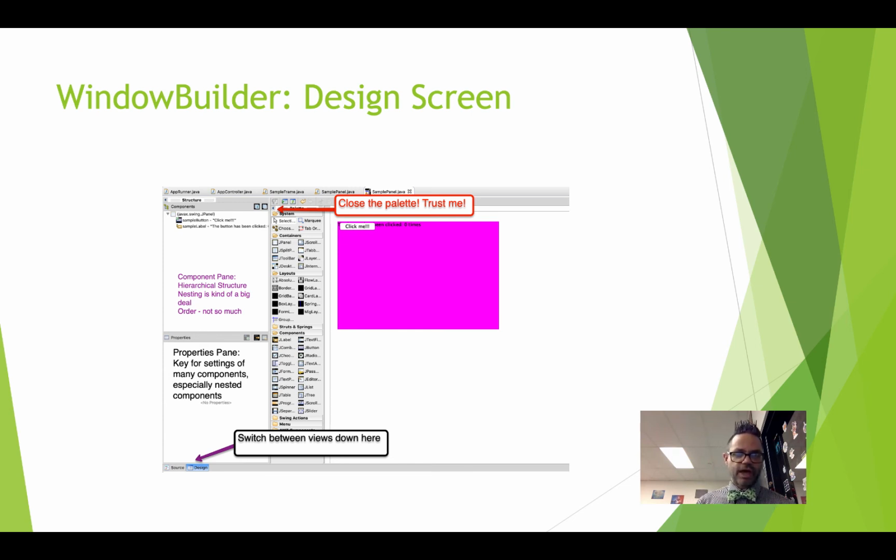On the top left section, we have our component pane. This is where we can see the hierarchy of all our components. If you're ever missing something, this is the first place to check. Make sure if it's in there. If it's not in there, you probably forgot to add something inside your setupPanel method. And so that's a really easy way to check to make sure you have all your components properly loaded.